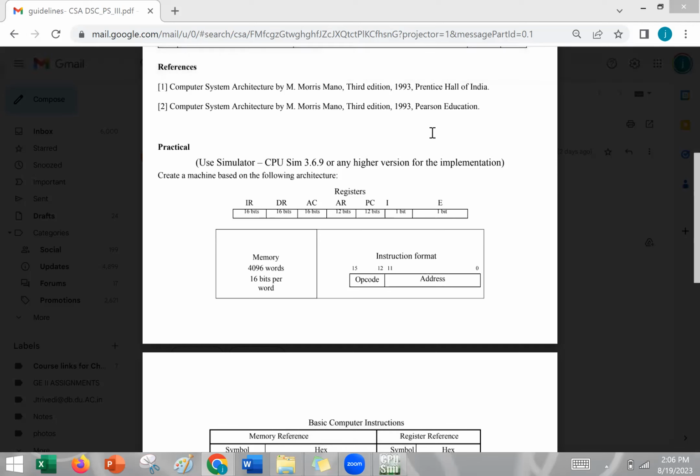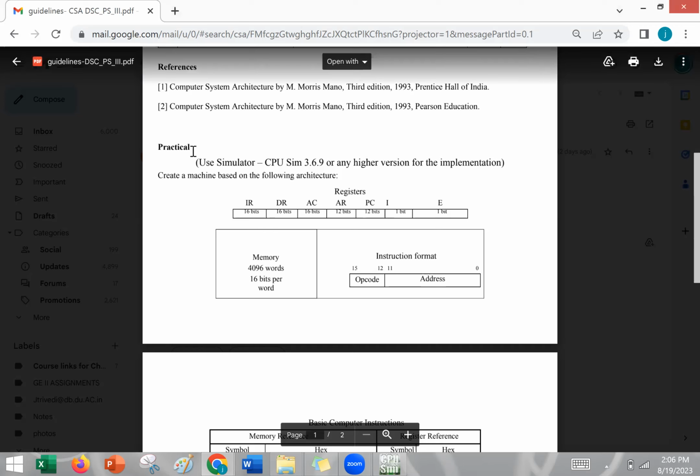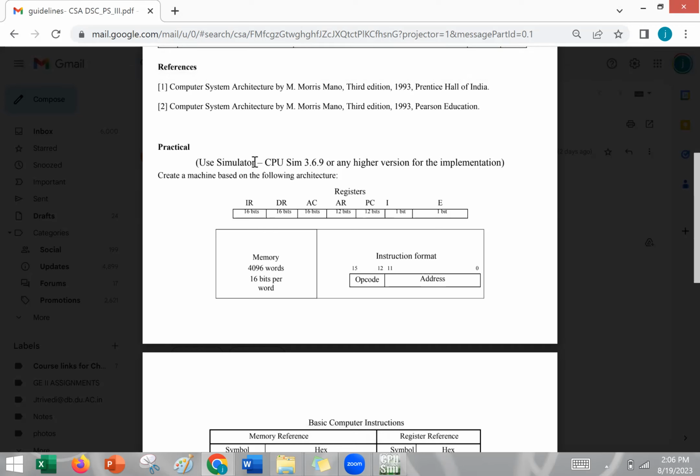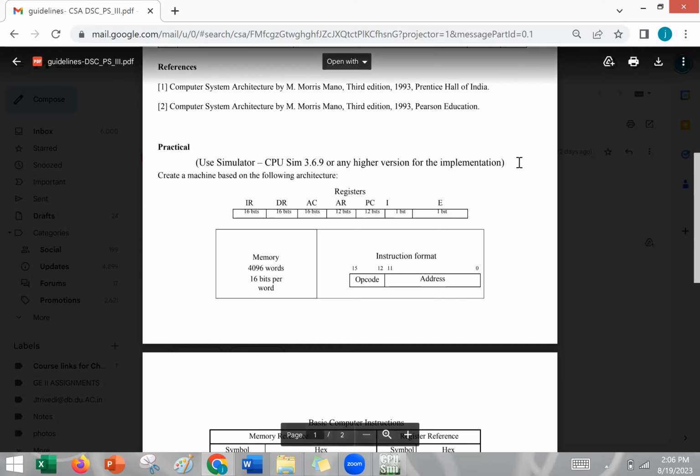Okay, so you can see my screen, the document I had sent you on the official WhatsApp group. The second half of it contains what we are supposed to do in the practicals. So look at this. Read this. What does it say? Practical. Use simulator CPU Sim 3.6.9 or higher version for the implementation of the following.